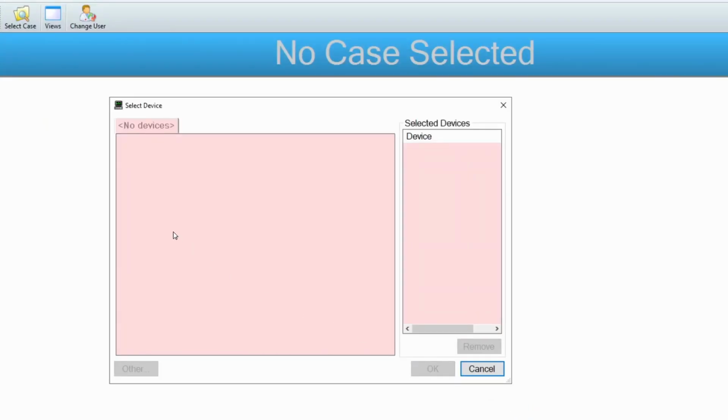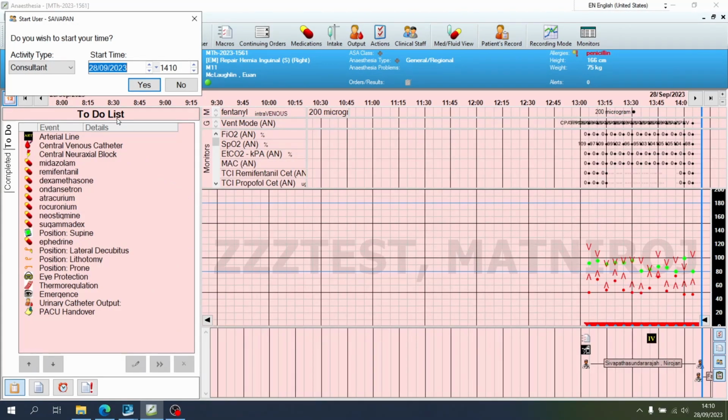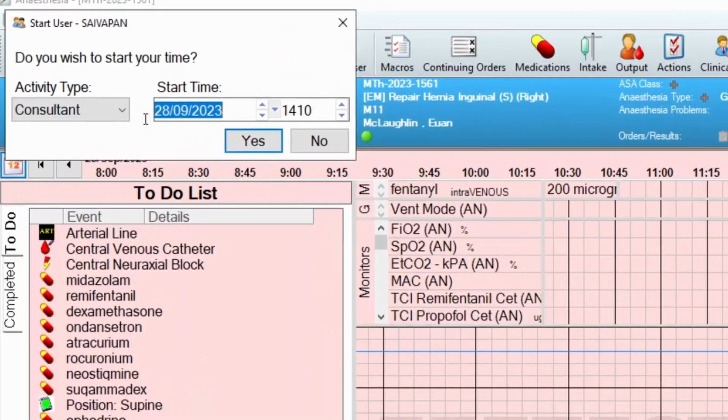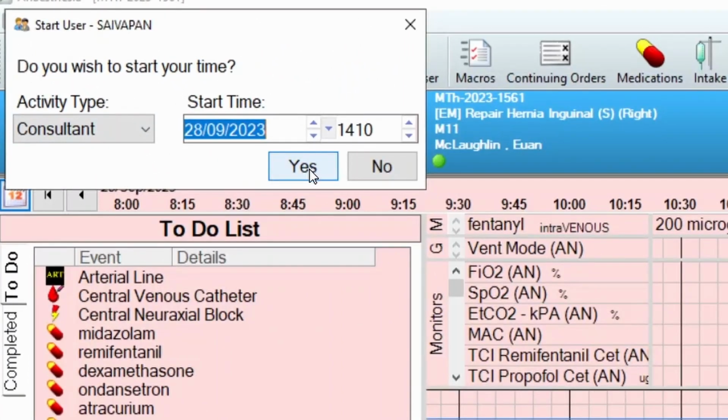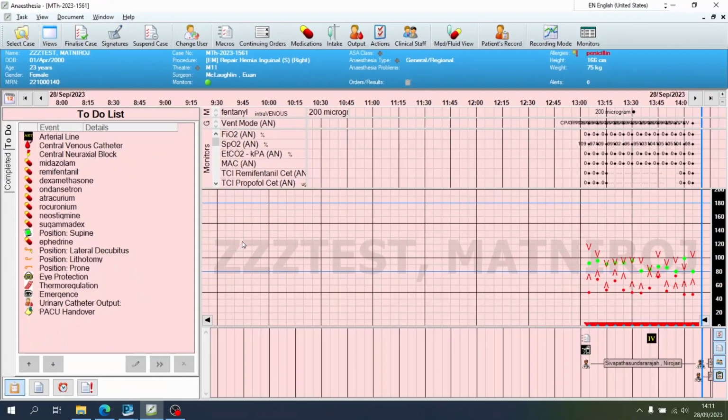You'll get the device association window again. As this is the demo, it's blank, but in your case, you'll have a list of your devices. Make sure you pick the correct device. Now it'll confirm the person who's now logged in and the activity type. Click Yes. As you can see, the anesthetic chart has resumed from where it was left off, and your colleague who has now taken over can carry on with their documentation.